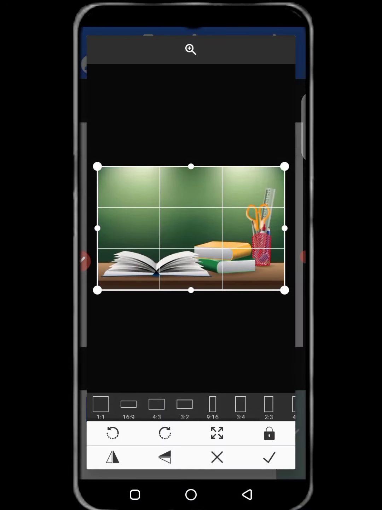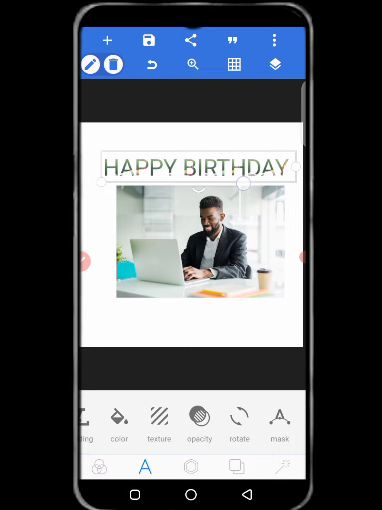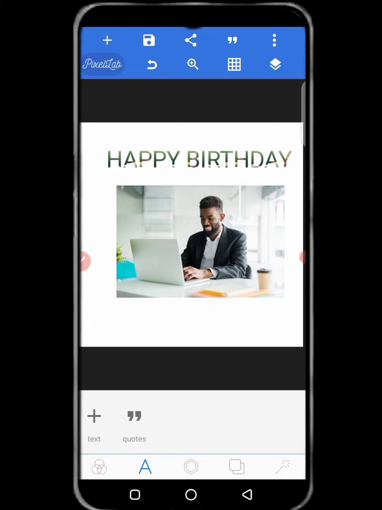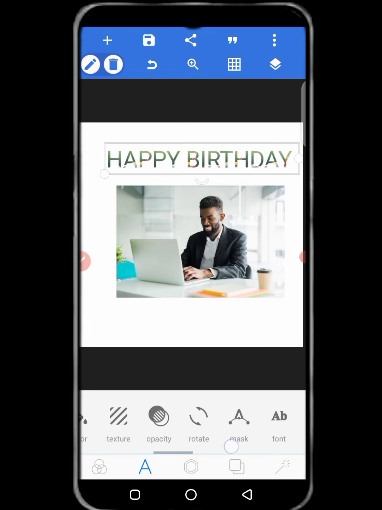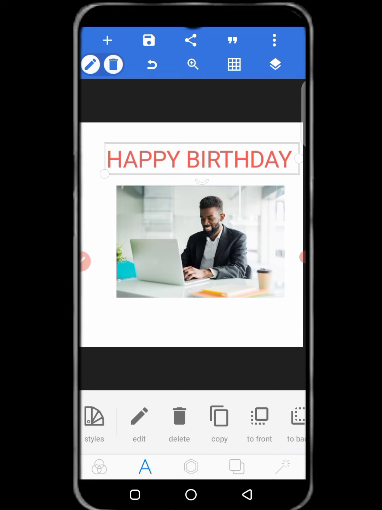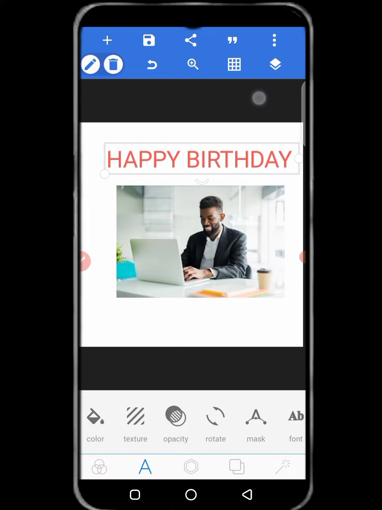Okay, let me see what this will look like. Alright, so you can see the green, you can see the notebook, everything that is in there is visible inside the text. So that's what texture can do. So if you don't want to use color, you can use texture. And you can always delete it anytime you want. Then that's how texture operates. Remember, we're just doing an introduction to PixelLab.